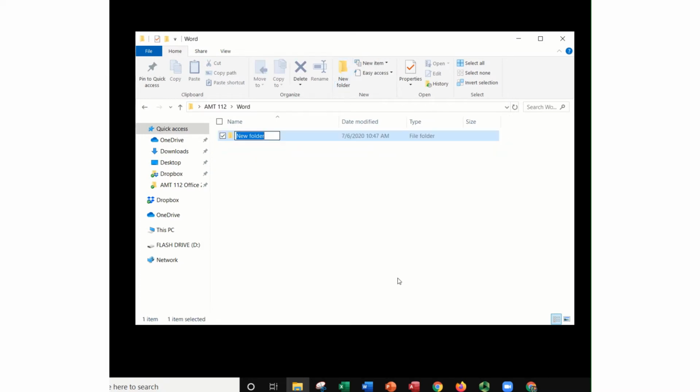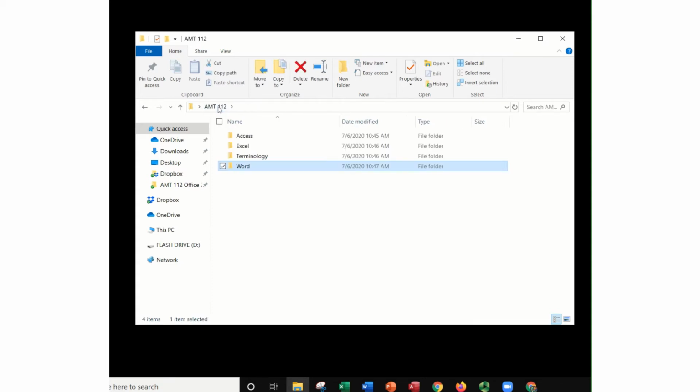I'm going to create Word Chapter 1, Word Chapter 2, Word Chapter 3. There's 3 chapters in Word. To navigate back to my AMT 112 folder, I can see here that I'm in my Word folder. It's the last place on my address bar. It also says it up here in the title bar. To navigate back to my main AMT 112 folder, I'm just going to click on it.